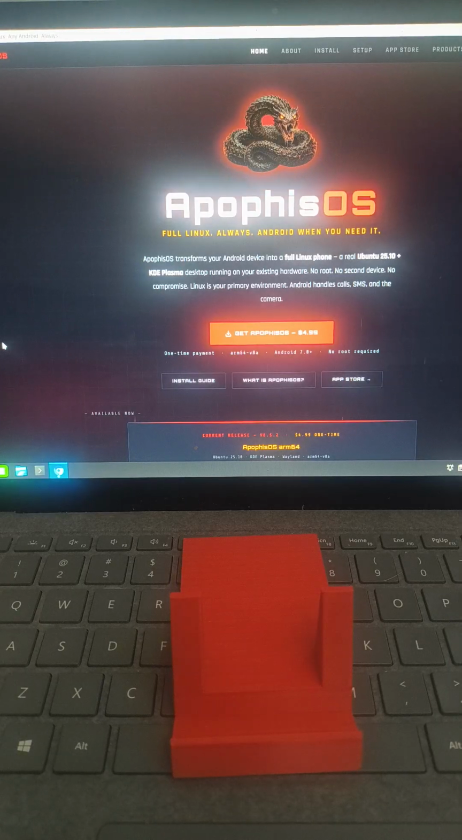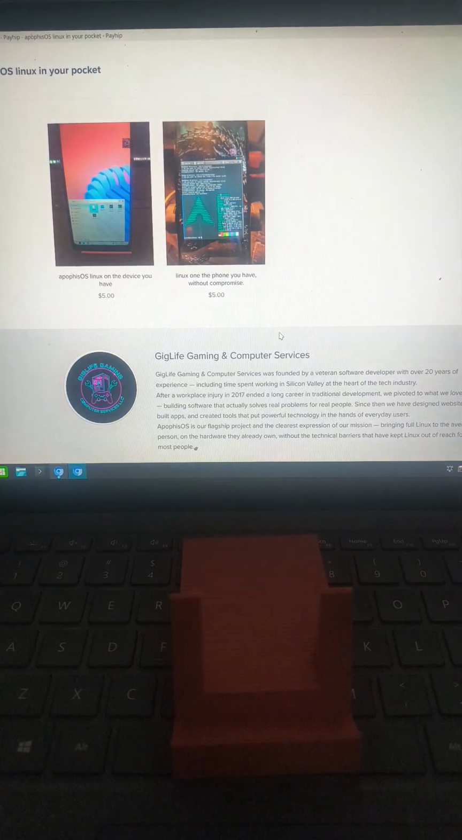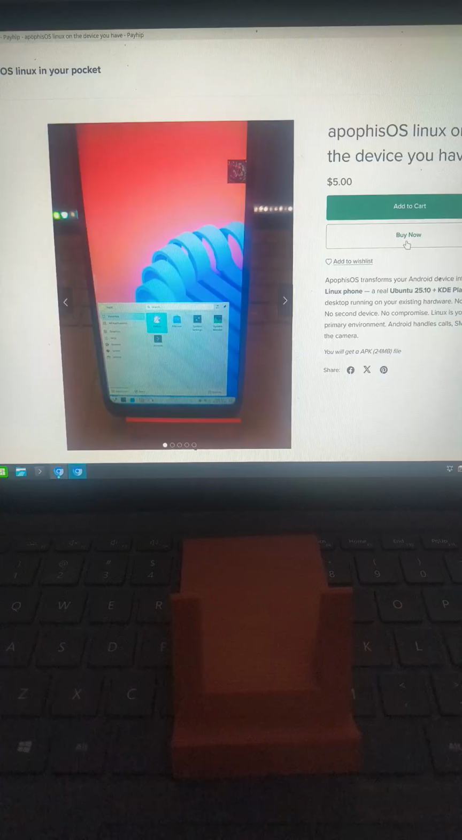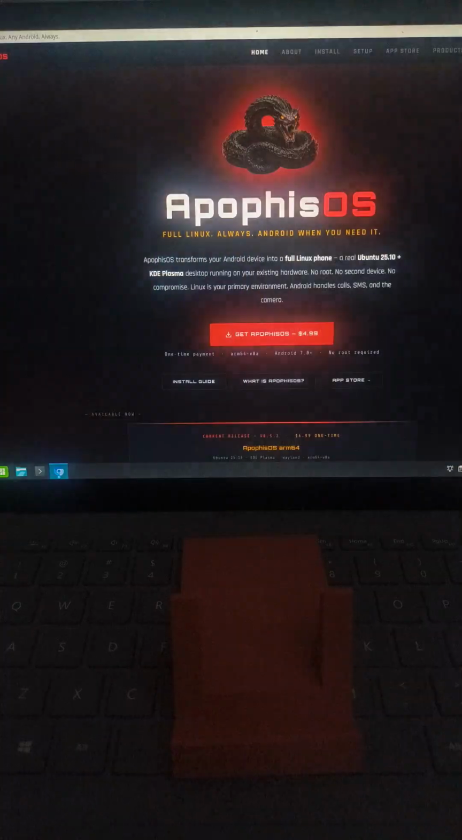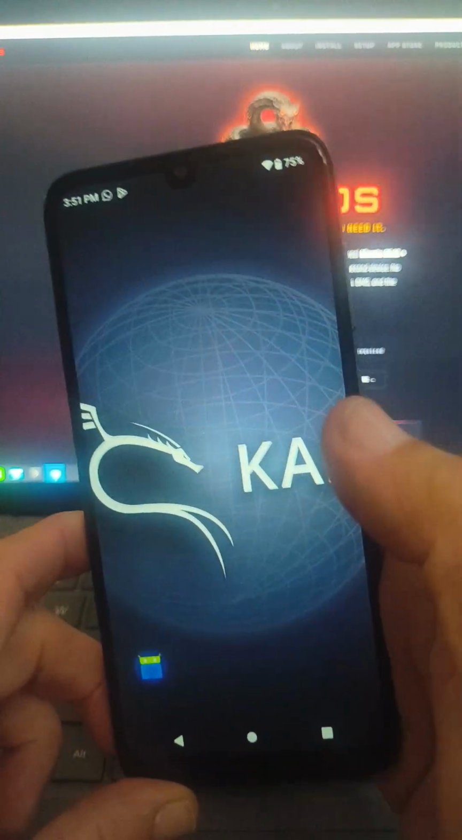about. First thing you got to do is go to the website. The website is ApophisOS.com. Just click on Get ApophisOS, and you want to click on the one on the left. The one on the left is the newest app. And then you click on Buy It Now, and it will install to your device. Now make sure that when you go on to the website, you do it on the device because you want it to install on the device.